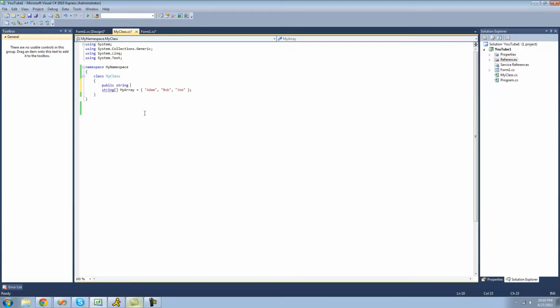And then instead of giving your indexer a name, you're going to use the keyword this. And then following that, you're going to want to put 2 brackets. And now inside of these brackets, you're going to want to have a parameter. And you have to have a parameter. And as you can see right there, it says indexers must have at least 1 parameter.